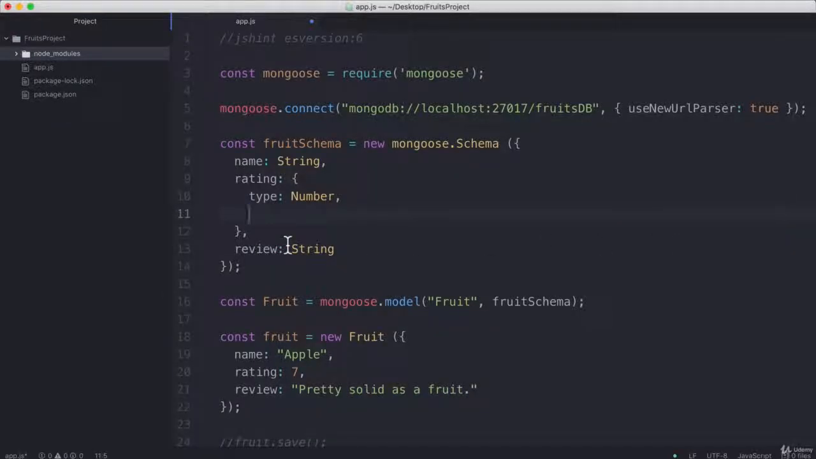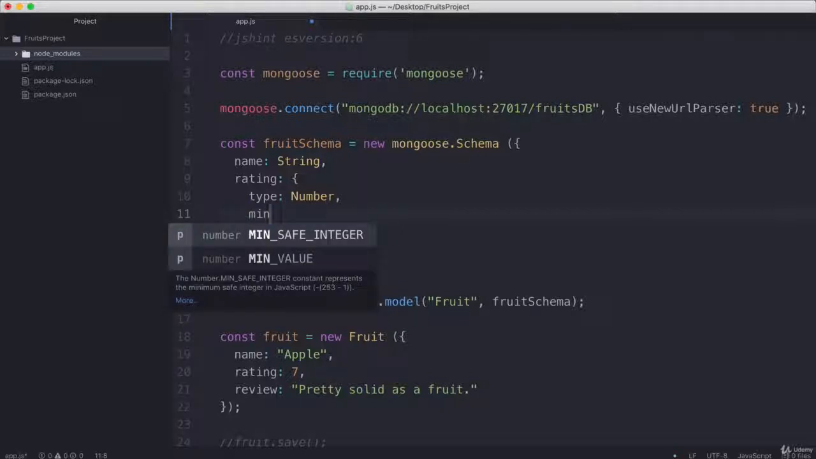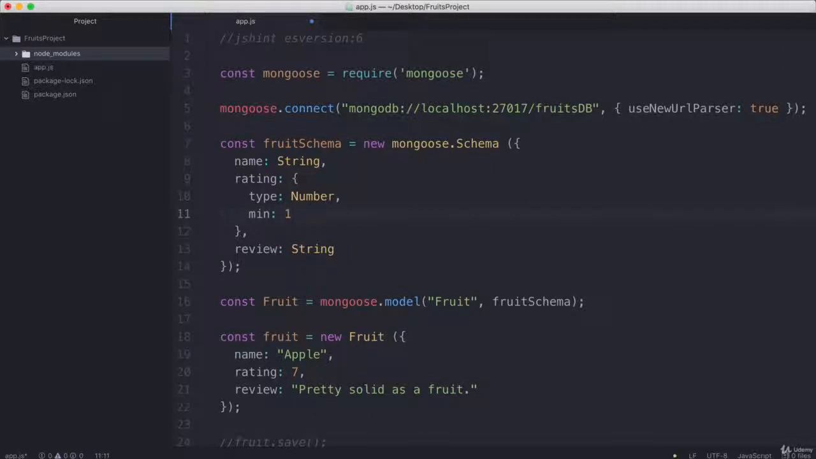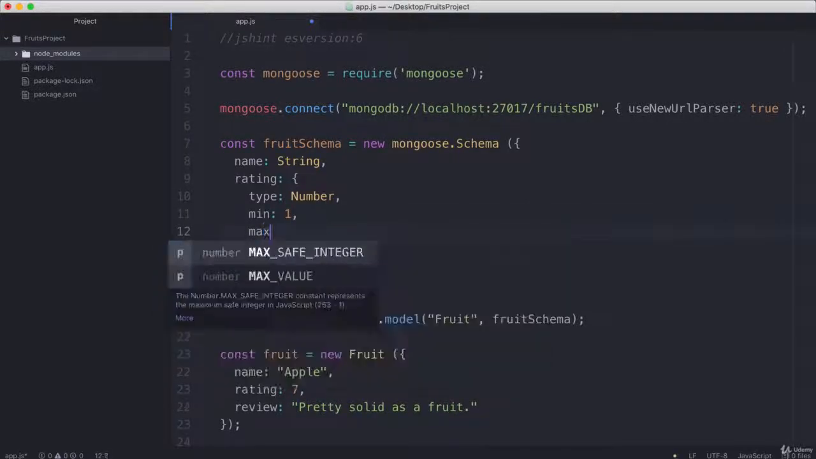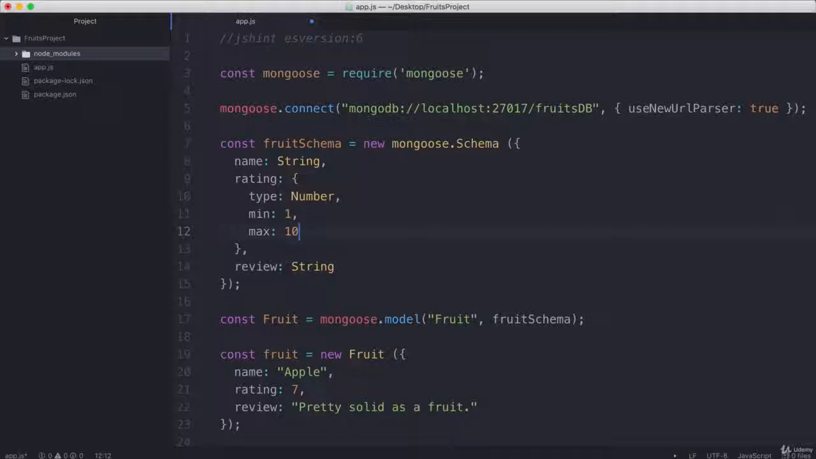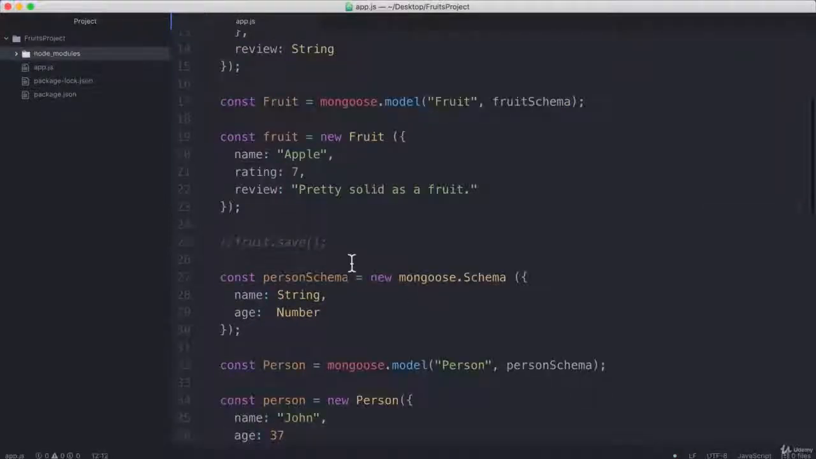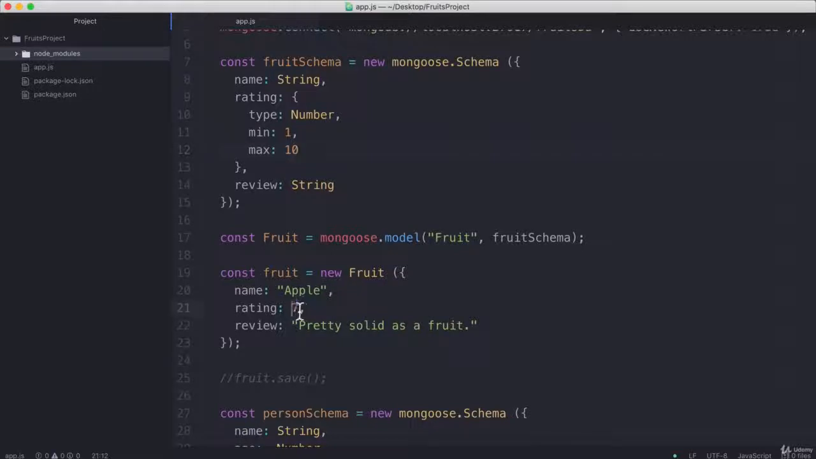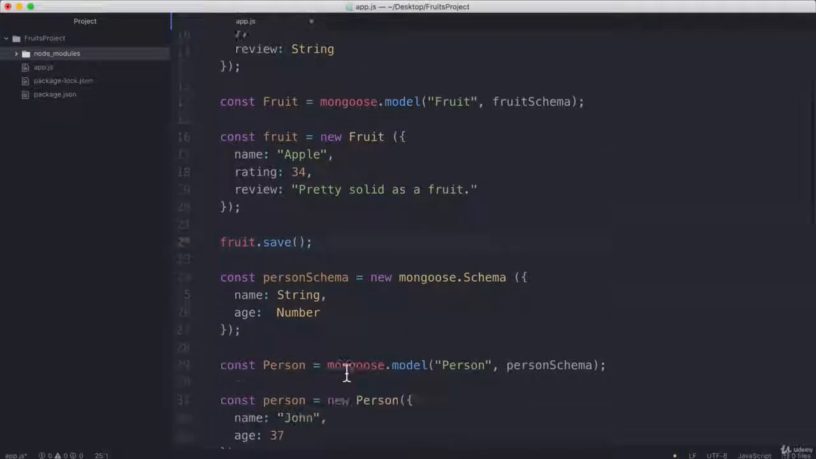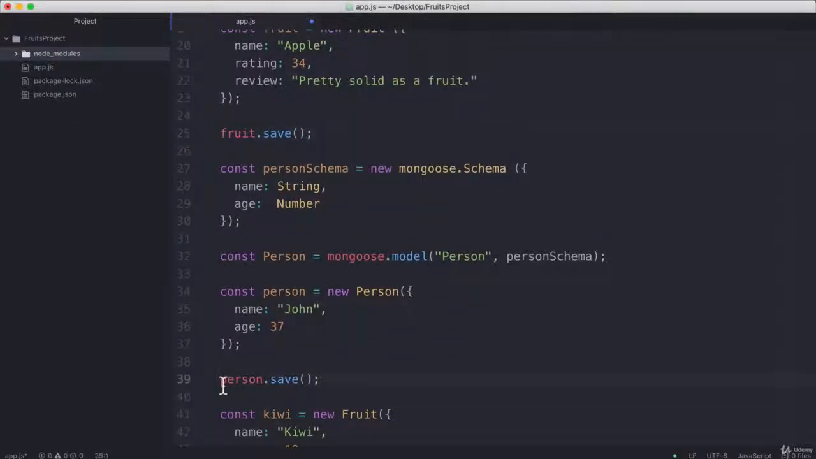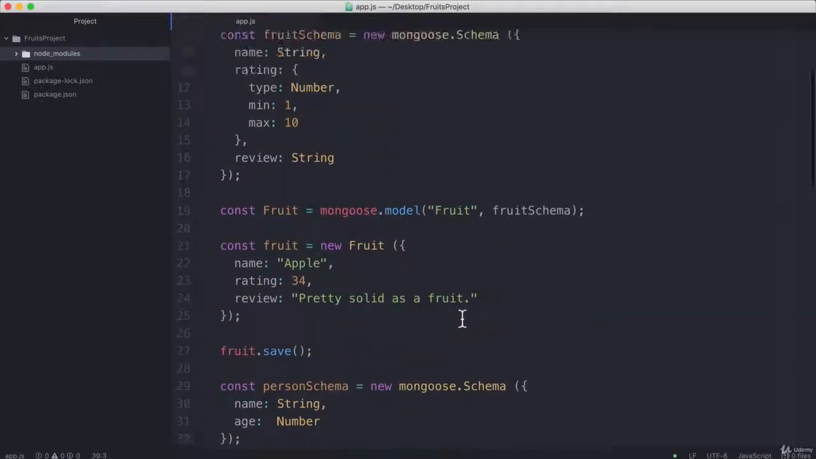So that means over here for our rating, in order to keep all the new data that we enter into our database have a rating that's between 1 and 10, then we can specify the min as 1 and the max as 10. So now if we hit save, and let's just change this part to have a rating of 34, right? And let's uncomment the fruit.save to save it in there, and comment out the person.save so that we don't save any new persons.